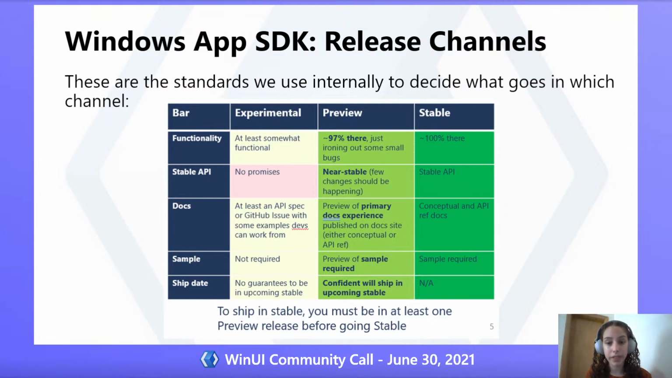And as for ship date, so experimental, as I said before, you have no guarantees to be in the upcoming stable release. For preview features, you have to be confident that a feature is going to ship in the upcoming stable release. And as you can see in the bottom, to ship in a stable release, you must be in at least one preview release before going stable. So we want to make sure that everything that goes in stable gets some extra eyes on it, allows you as our community to test out these features, and really get them thoroughly tested before we put them in our stable channel.